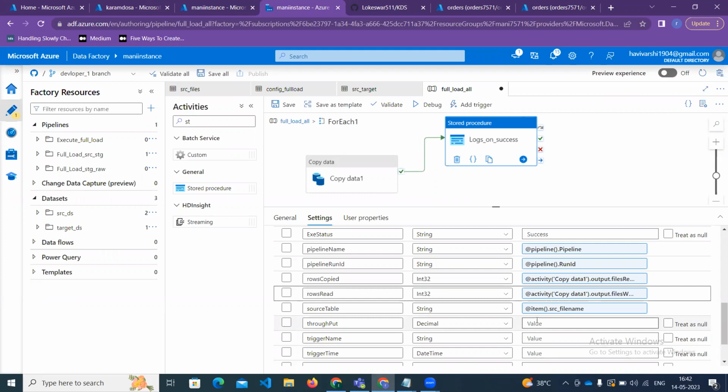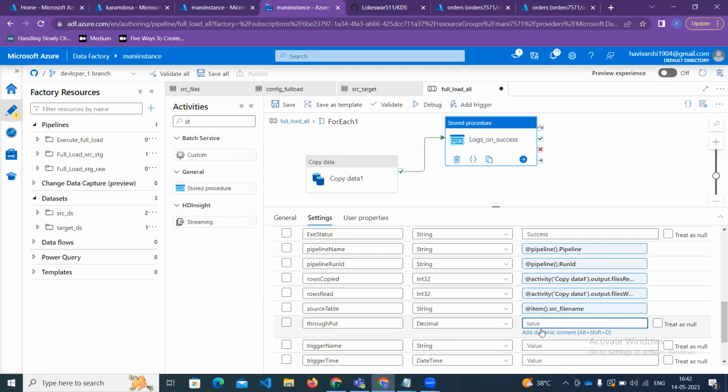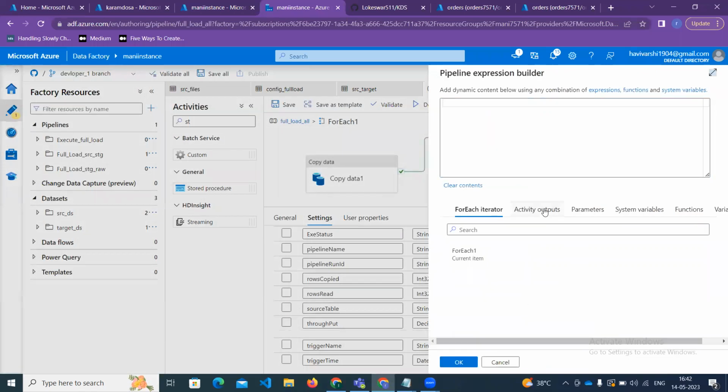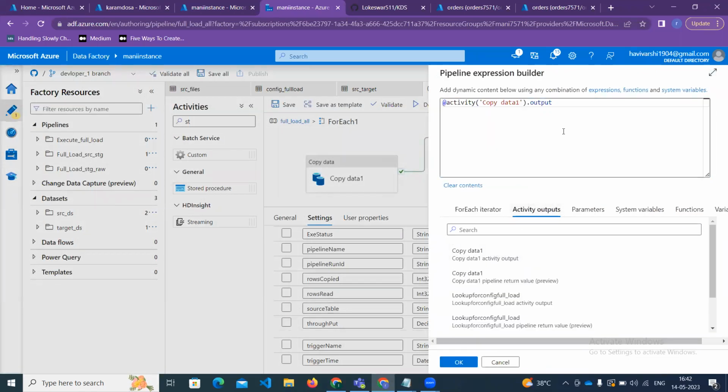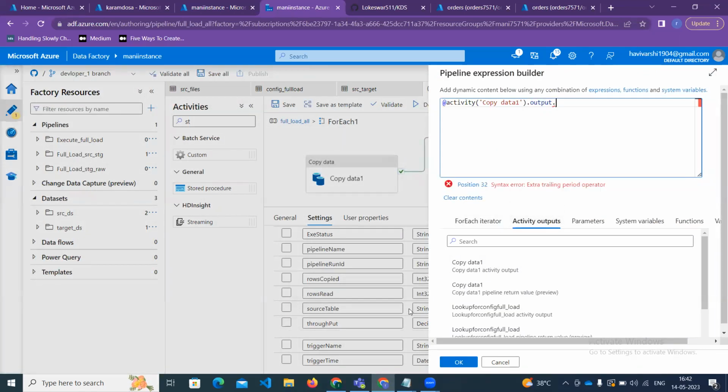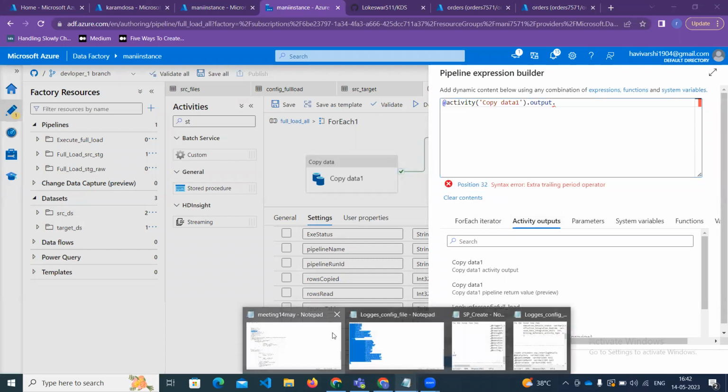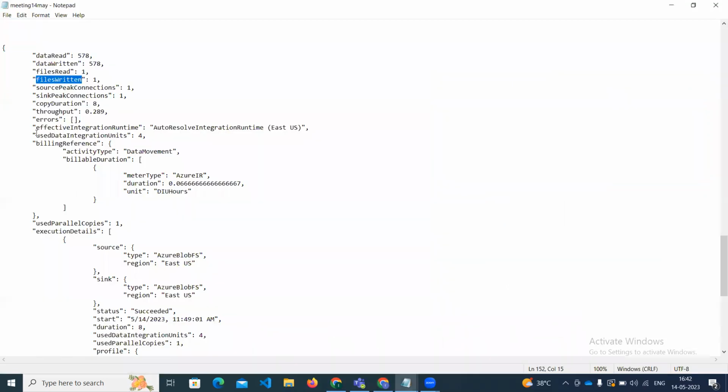Next one, throughput. Okay. Add dynamic content. Go to activities dot throughput.